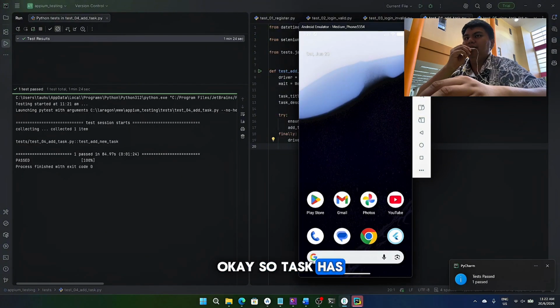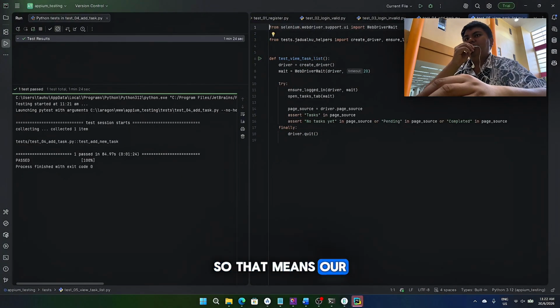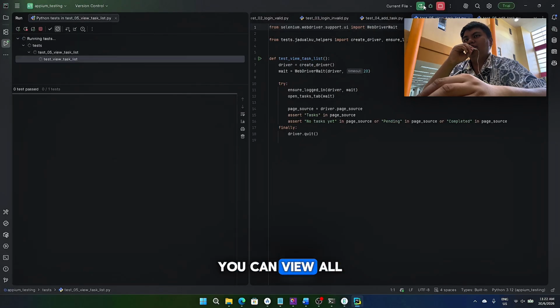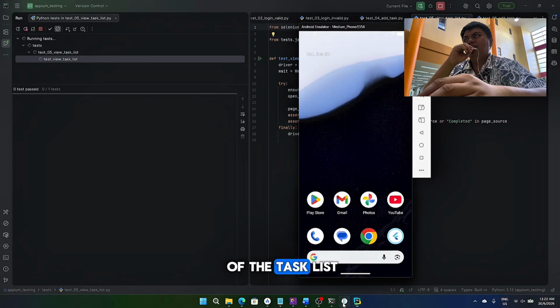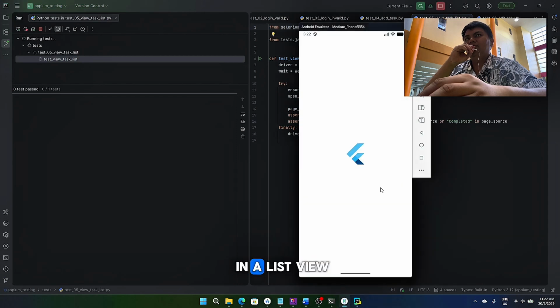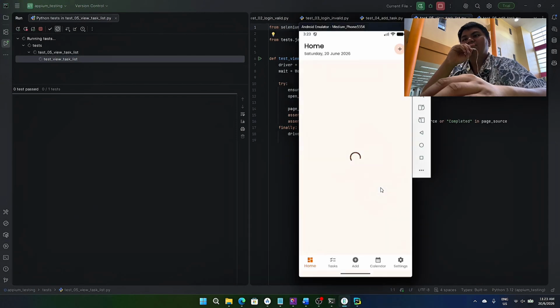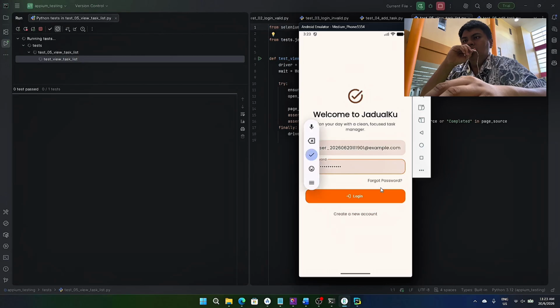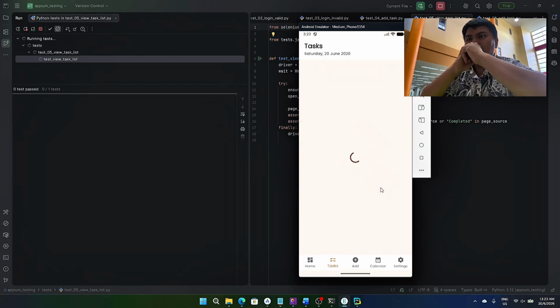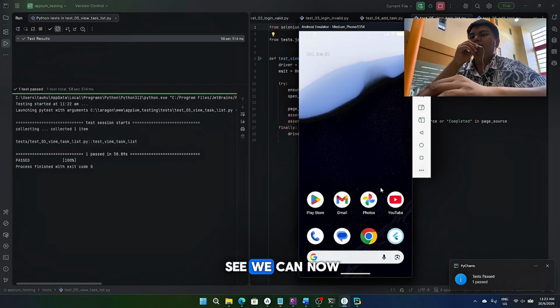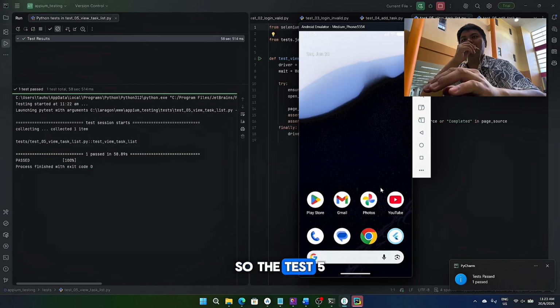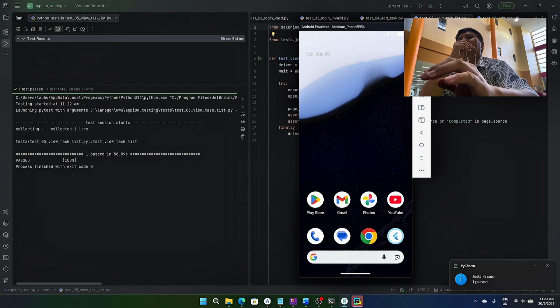So the next task is adding a task in Jadualco. Okay, so the task has been added successfully. So that means our test 4 is successful. So the fifth task is view task list, which is we can view all of the tasks in a list view. So as you can see, we can now see the task list. So test 5 is successful.